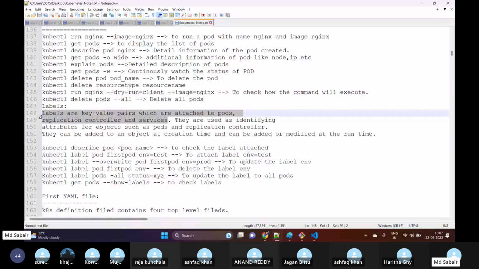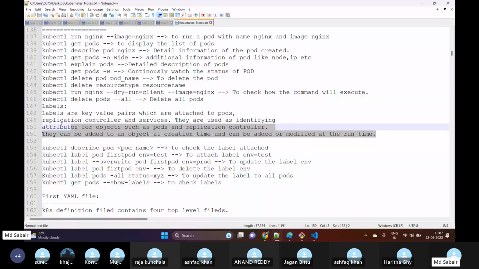They can be added to an object at creation time and can be added or modified at runtime. So basically, we can add these labels when we are creating any pod, replication set, or deployment. We have seen one command called describe. With it, we can check whether any labels have been created or not.